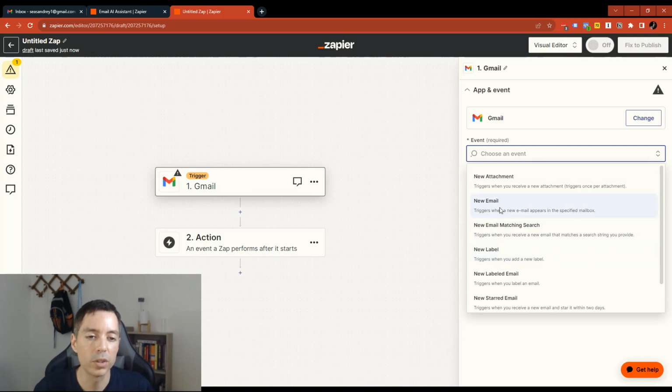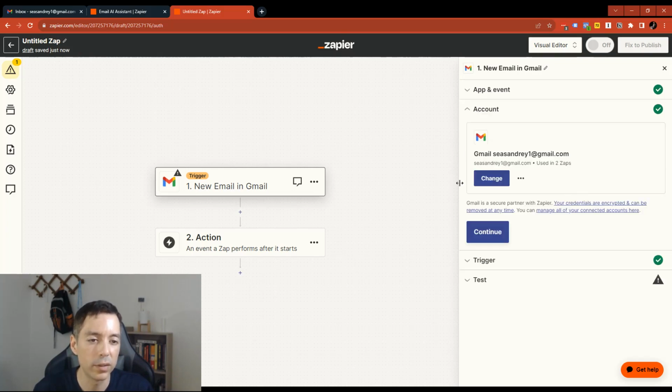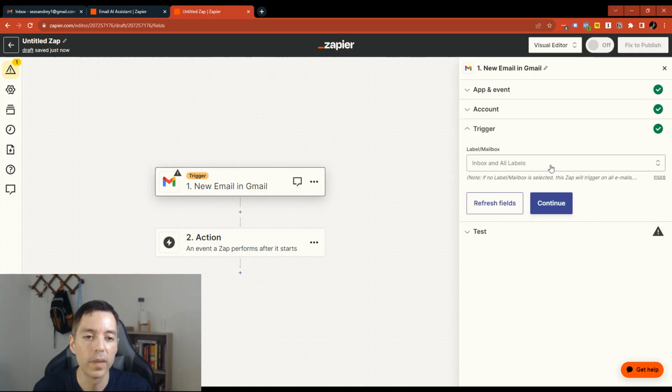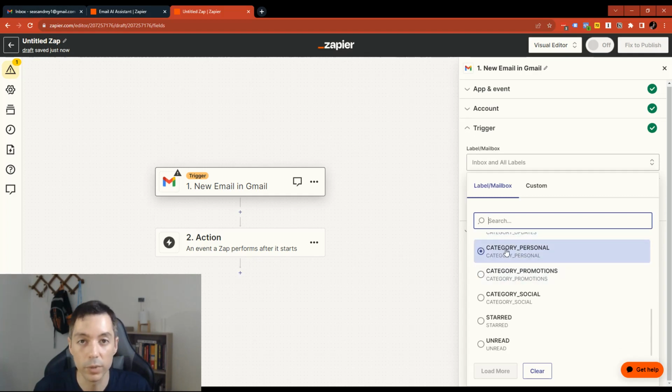But in this case, we'll stick to the AI bot for email. Once you go here, you go to continue, then you basically choose your email from here. You click on change and then you choose your email. I'll choose again this throwaway email that I've been using. So continue.